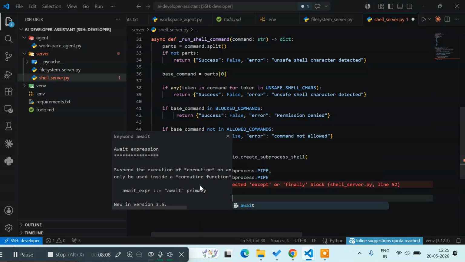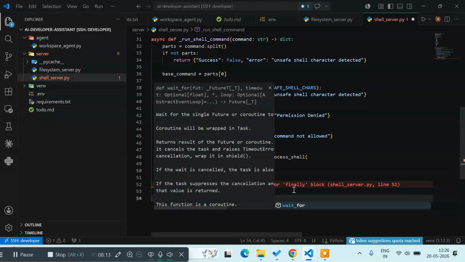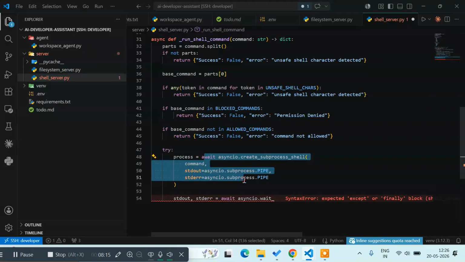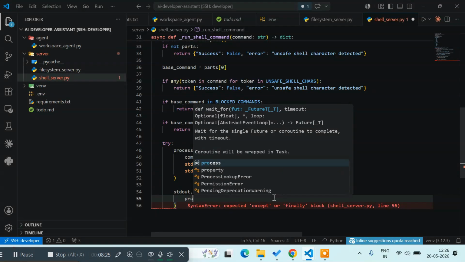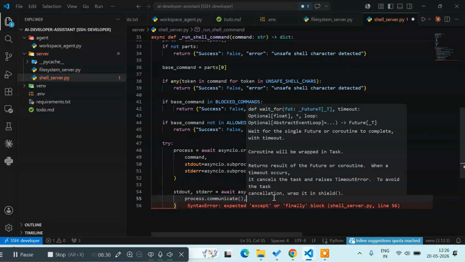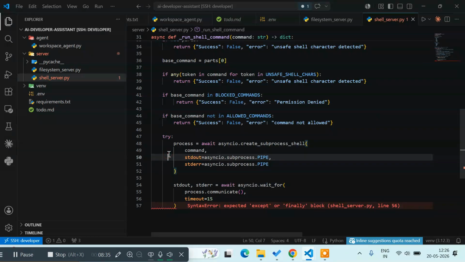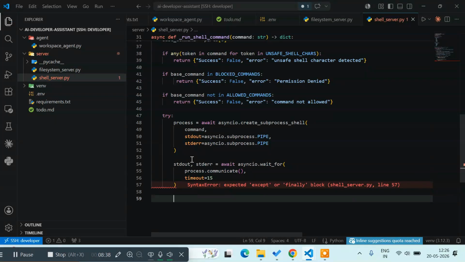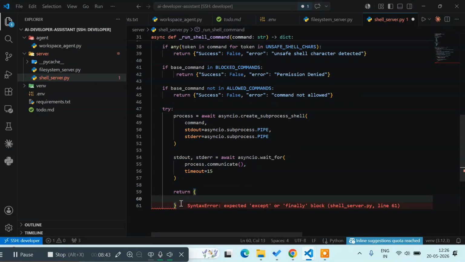In that case, we have to use asyncio.wait_for. Basically, I'm going to create a terminal and pass the command to it. Now I'll wait until this command is executed. So for that, I am waiting here with wait_for. I have to pass process.communicate, and I have to tell how much time I want to wait. So I will give a timeout of 15 seconds. I will wait 15 seconds for my command to be executed. Once it's done, I'm just going to return it. So, return success.